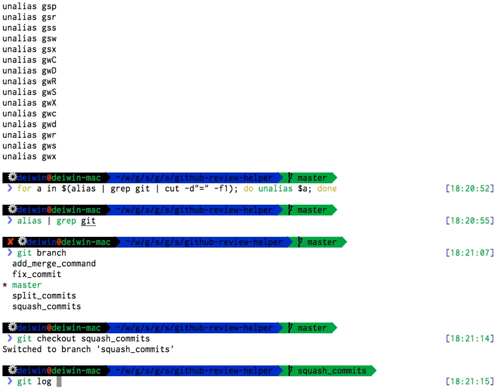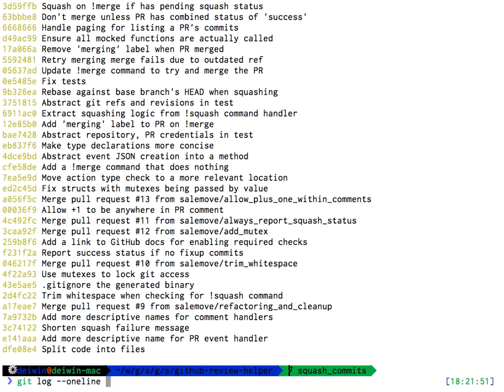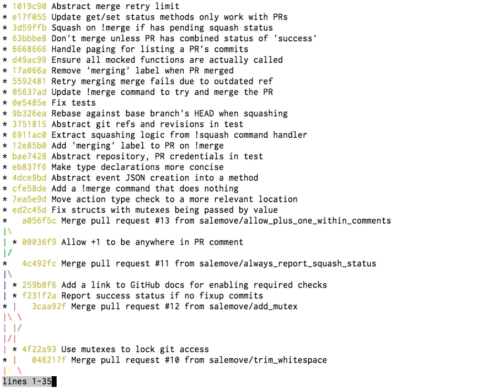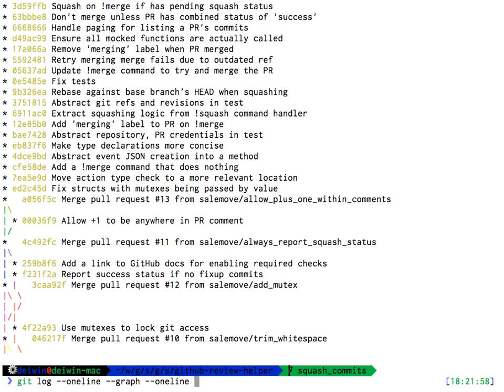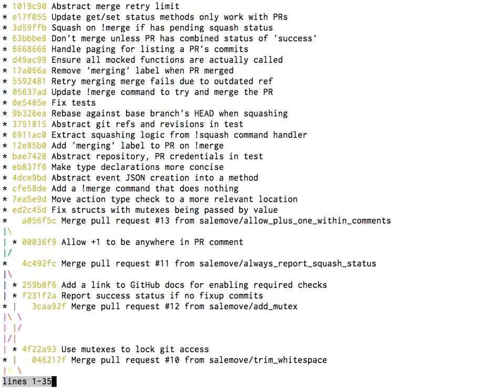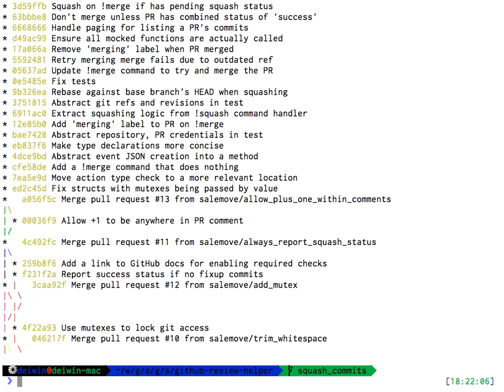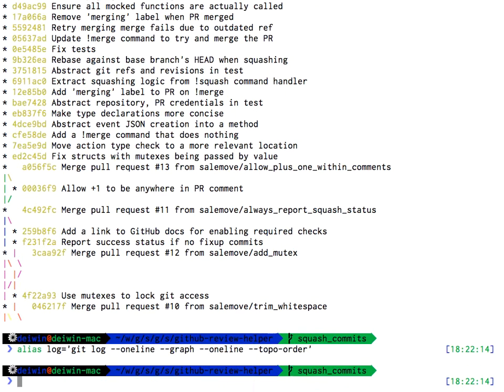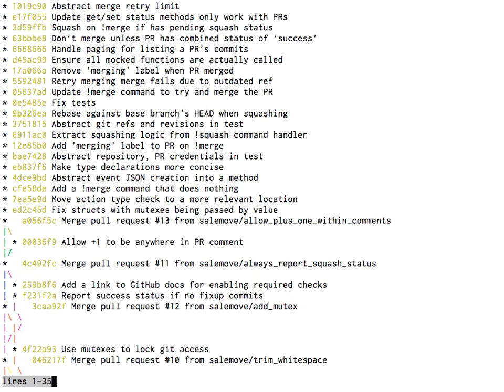Let's have a look at what's happening here. Let's add graph and one line, which makes it prettier. And if we're using graph, we should probably do this, which I'm not going to explain, but it's good to have in there. Okay, so now we have a log command. Let's quickly add a name to it so we don't have to type it all out every time, because we're going to be using this a lot. But this is the example I was talking about.